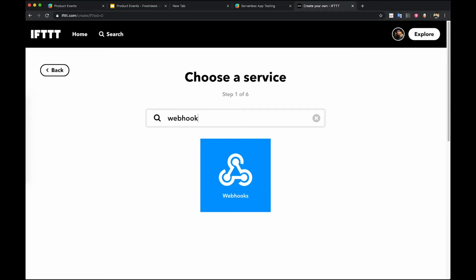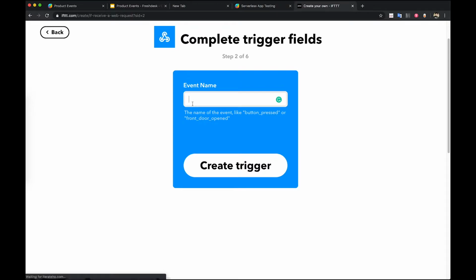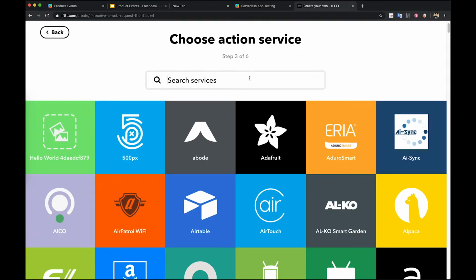So the webhook service is going to give us a URL, which can be invoked from our application. It requires the event name, so I'm going to give the name as ticket created. So we need to invoke the webhook URL with this event name, and so now we have configured the then part of the invoked, and it's time to provide that part.